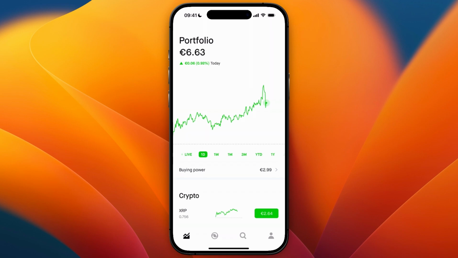In this video, I will show you how to transfer crypto from Robinhood to your cold wallet.